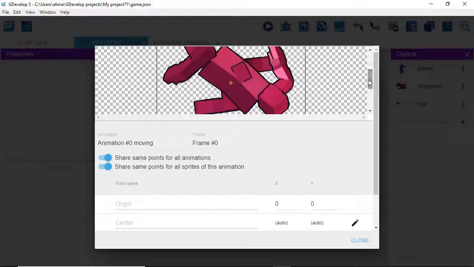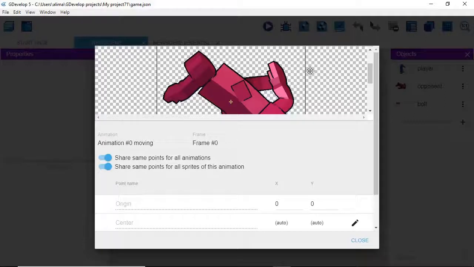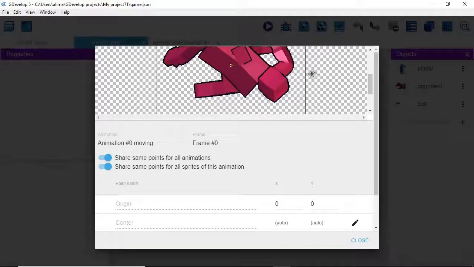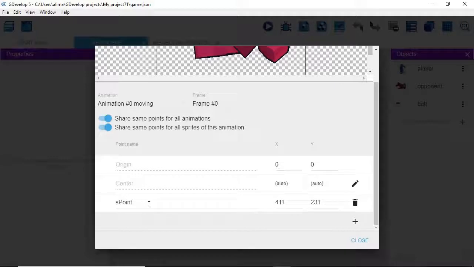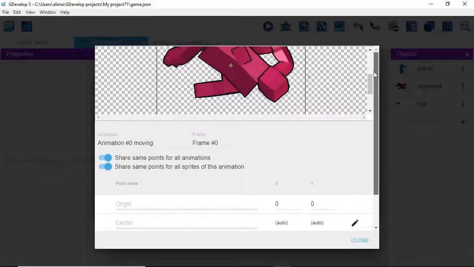So I want this point to, and this is our S point, by the way. It's kind of difficult to see. I'm left clicking and dragging this point. In GDevelop, by the way, your characters, especially at top down, you pretty much want to make them so that they face to the right. So I'm thinking I want the bolt to come from right around here. So this is where I have this S point that you see here. So here's the S point right here, and our bolt should come from this area here.